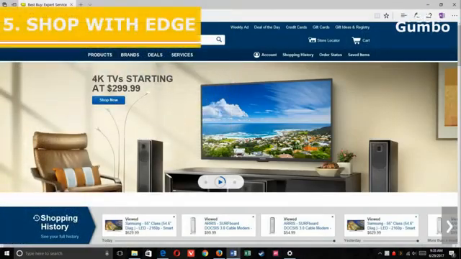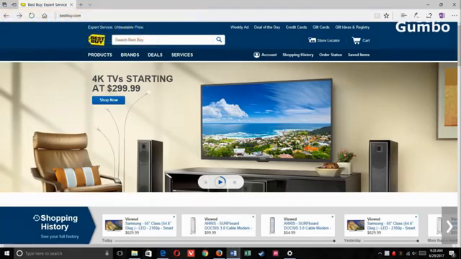Number 5, Shop with Edge. Now everybody hold on to your seats. I'm about to say something positive about Microsoft Edge. They have a new feature that is helpful when you shop online to find you a better deal. So far it seems to work at retailers such as Best Buy, Amazon, and Target, and many others.